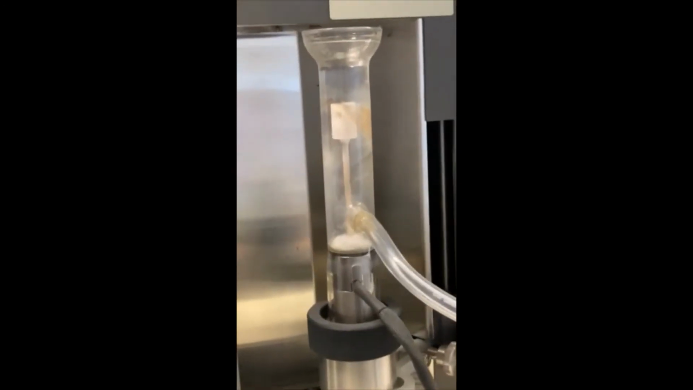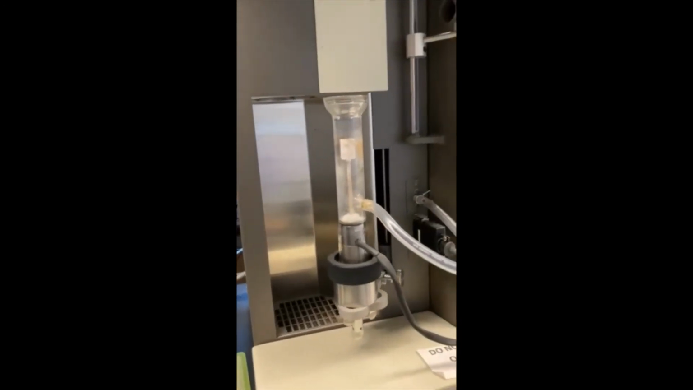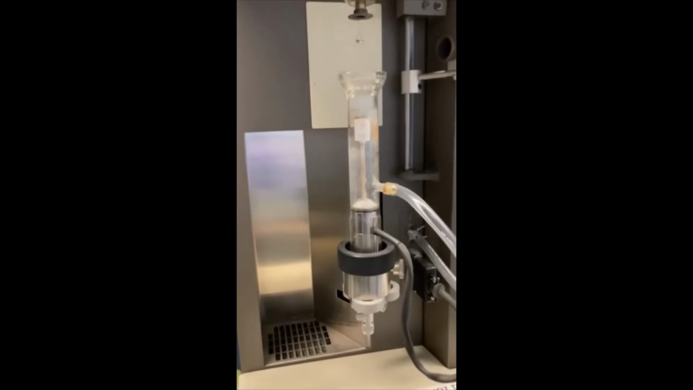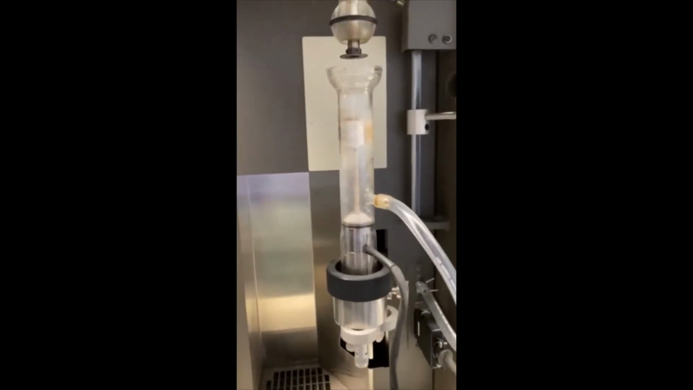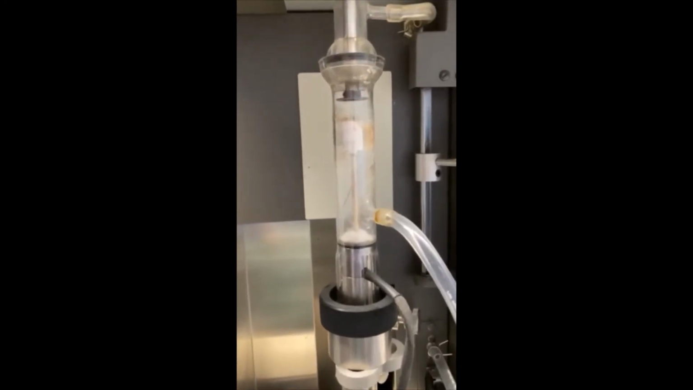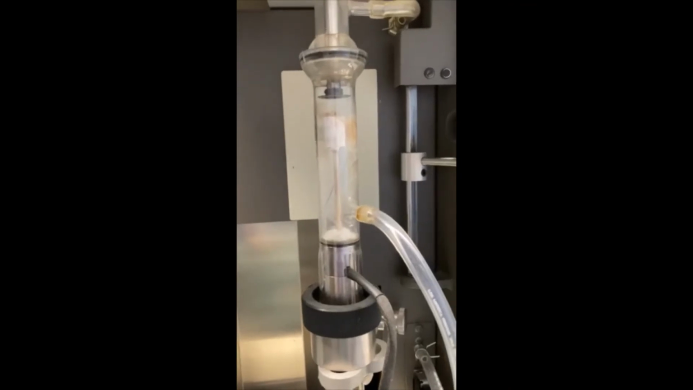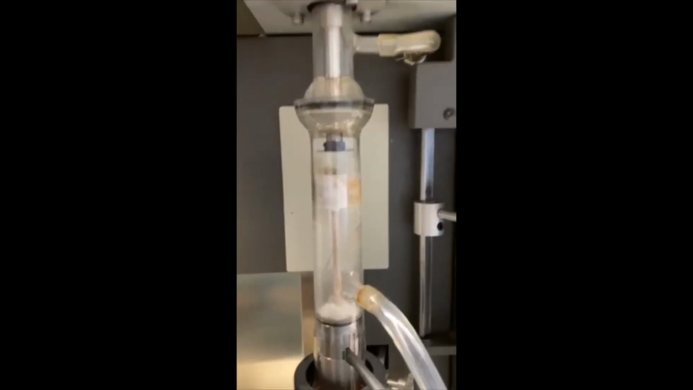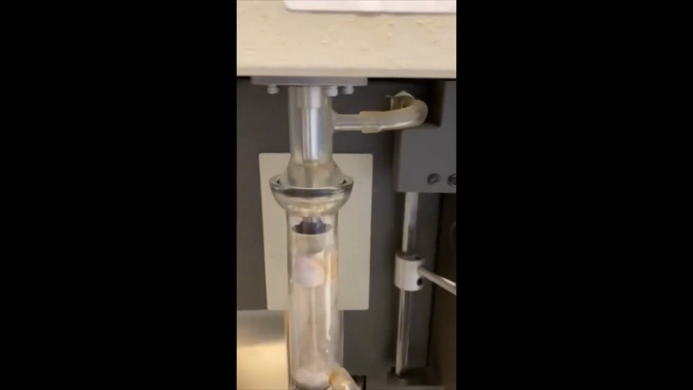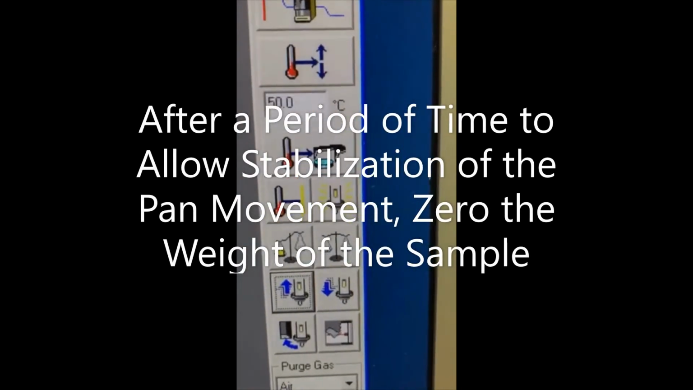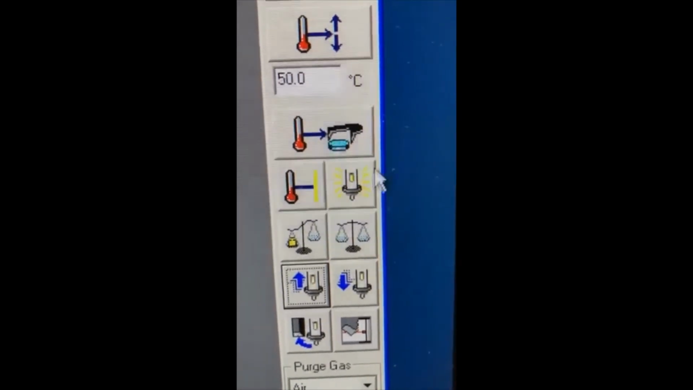Ensure that the thermocouple is not contacting the hanging basket or the sample pan. This can be detected by the sample weight changing from the value before the furnace was raised to after the furnace was raised. Allow the vibrations from the furnace positioning and sealing against the O-ring to settle. When the sample pan has settled down, as denoted by the weight of the sample becoming nearly constant and very close to the weight noted before raising the furnace, then we can zero the sample weight.